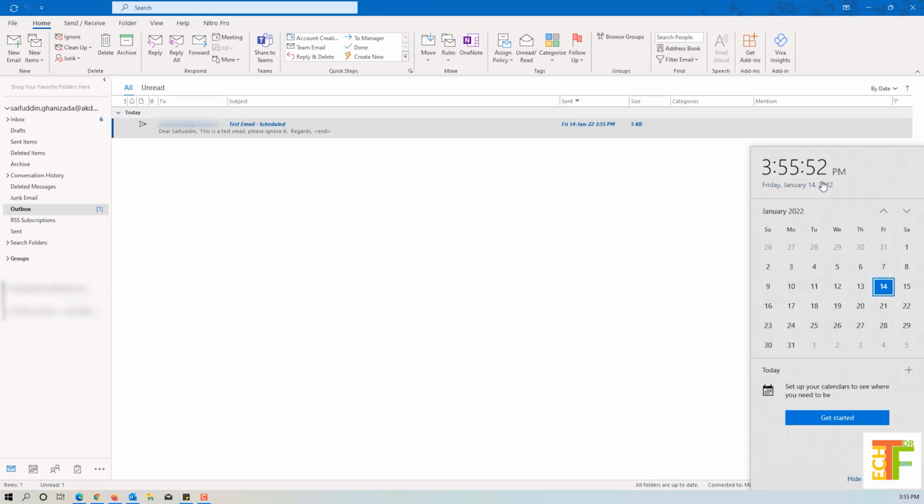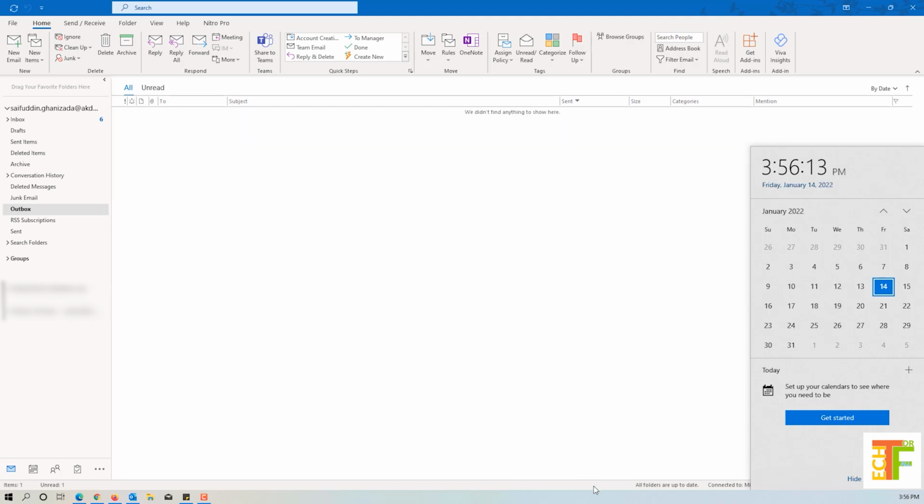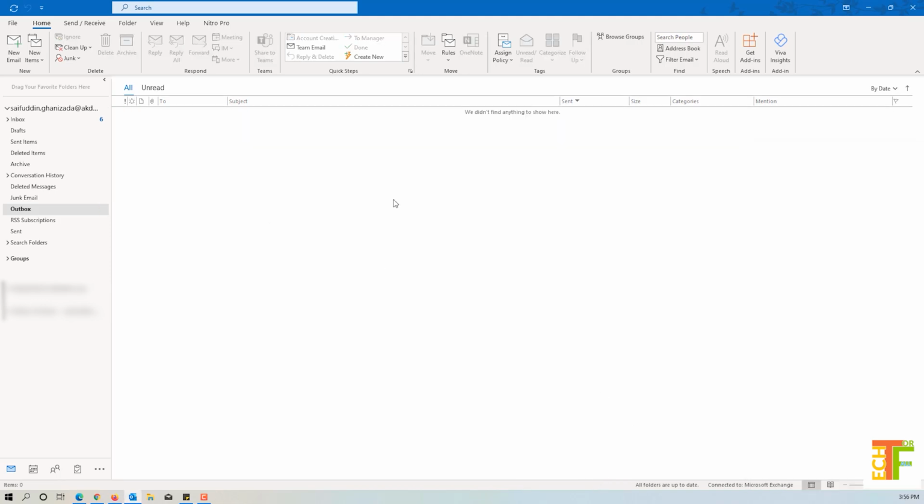Here, as you can see, only 10 seconds remaining. After that, the email will be sent automatically. Here you can see, guys, that the email is now sent.